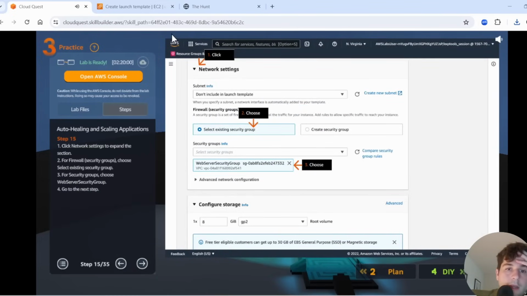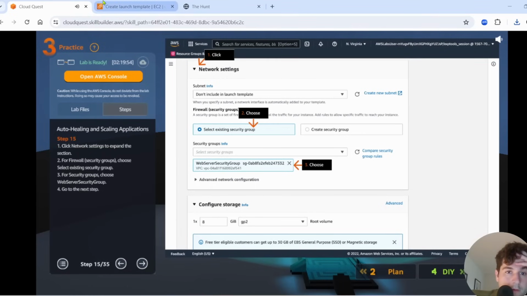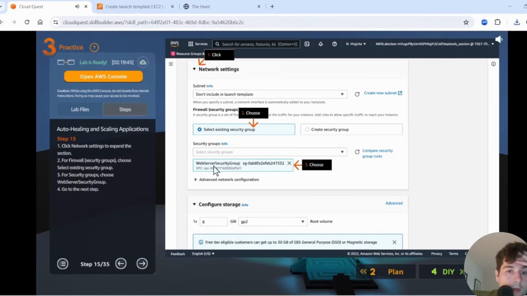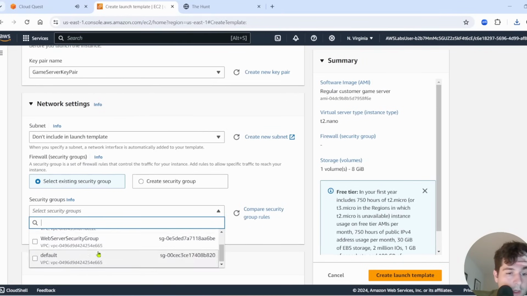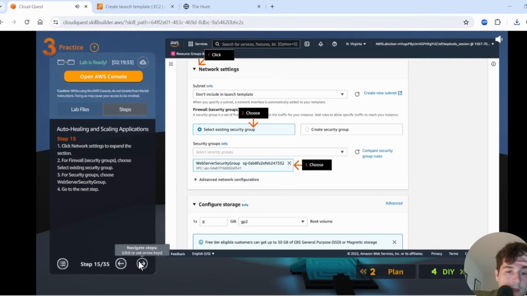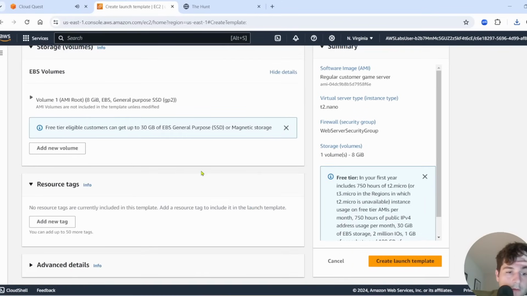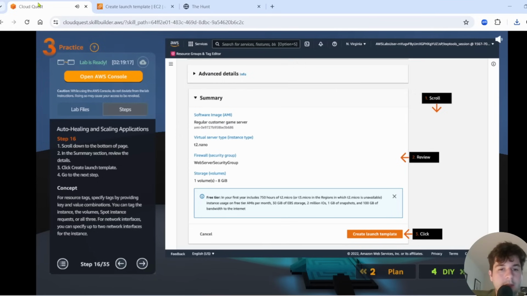All right, we'll scroll down to network settings. And yep, that's right here. So don't include launch template. We'll select an existing security group, and we're picking this web server security group, okay? So here it is, web server security group. So select that one. And then next step, just scroll down, review, and then create launch template. So yeah, and here it is on the right side. We'll create our launch template. All right, so success, that was created.